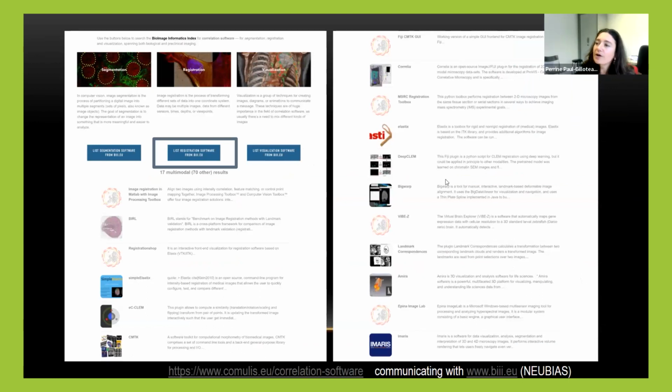For example, in registration, which is the process of transforming different sets of data into one coordinate system, there are these tools which have been curated by the community as useful for multimodal imaging. And among them, some were coming more from the medical field and are now more and more used in the microscopy field. I don't know if you see my mouse. Can you see my mouse?